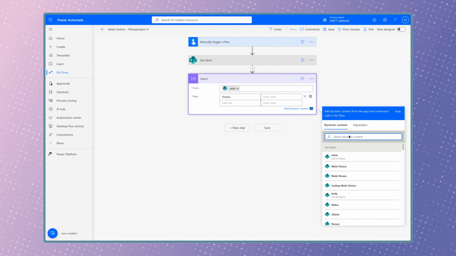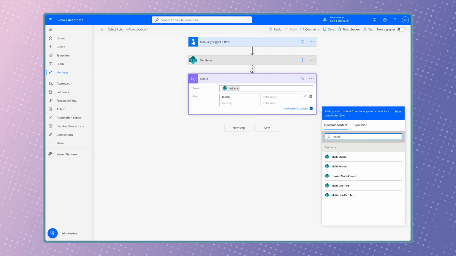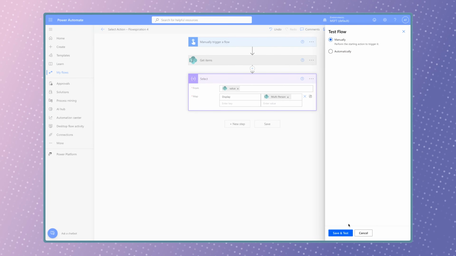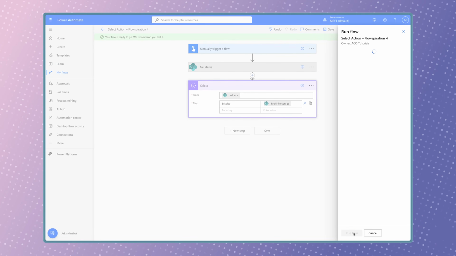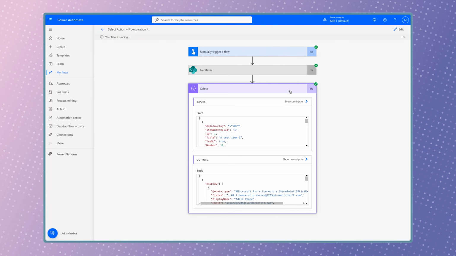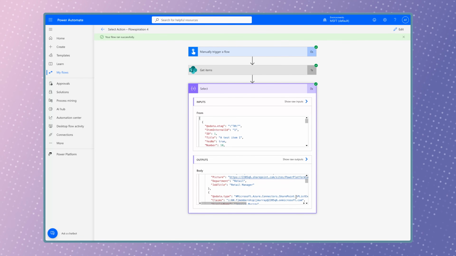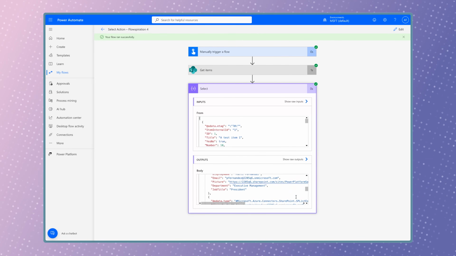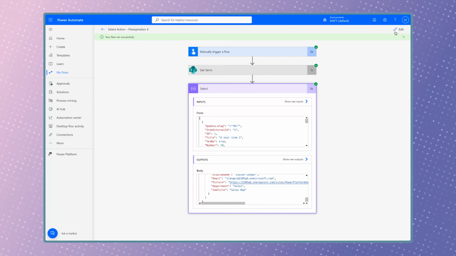For this example, I want to output the display name of the selected people. However, the only dynamic content I have available to select from is this. Let's run a test to view the outputs. This won't work as it returns all the values for each selected person. How can we extract just the display name?